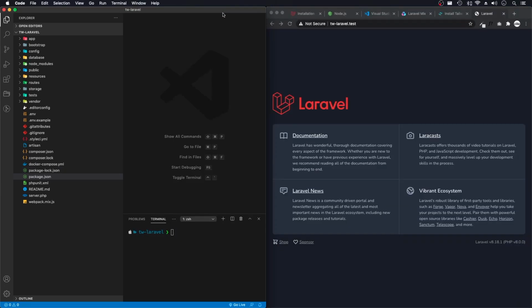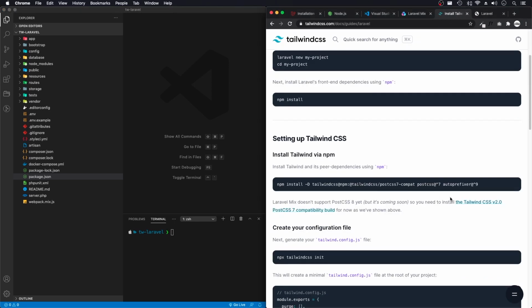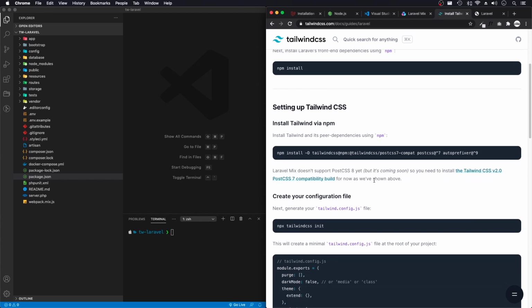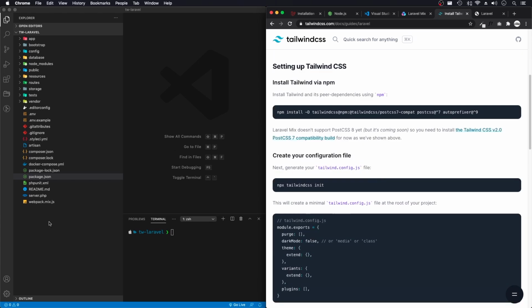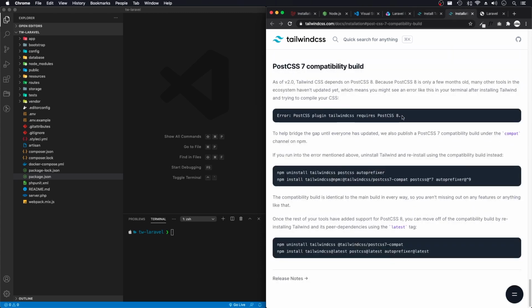Let's go back to Tailwind here. Now we've npm installed our dependencies. Like I said before, since Laravel is using Webpack and PostCSS 7, we have to use the compatibility build. Let me open that up here. If you're getting this error for PostCSS 8, then you need to install the compatibility build here. Now, if we get to the point where they've updated it to PostCSS 8, then you don't need to do this anymore. You can just install it like normal.